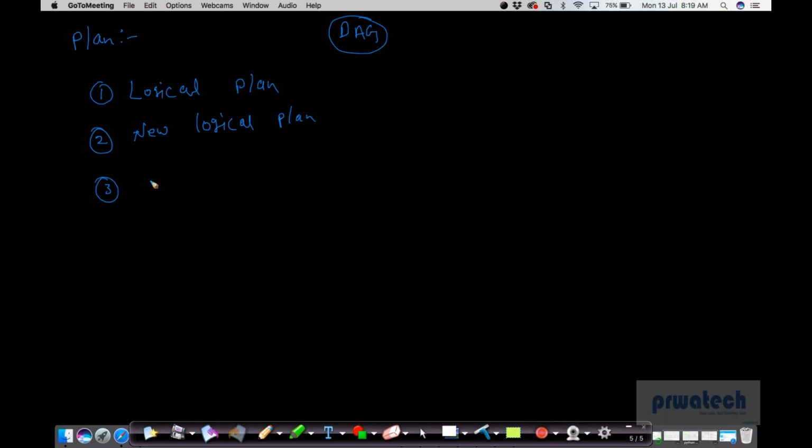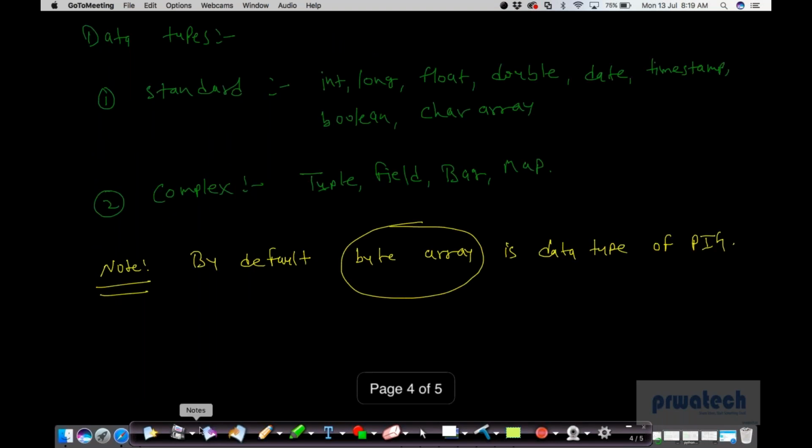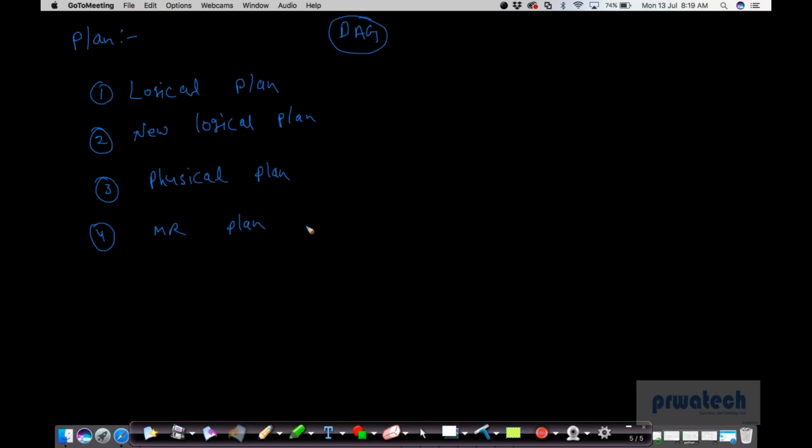Then the third one is the physical plan. And the last one is the MapReduce plan, MR plan. So these are four plans. Whenever we do anything in Pig, these four plans will be there. Okay. How will we create this plan? Using obviously these steps, different data types we will use, different modes we will use to create a plan. I'll try to process one file. Okay, maybe temperature data or any string or substring data from there.